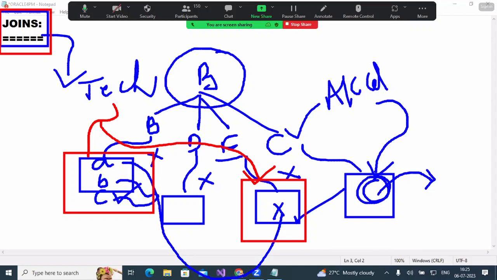But as of now, we know how to retrieve data from a single table. Select star from EMP, single table. Select star from DEPT. Select star from course. Select star from student. Select star from customer. That means we only know how to access data from one table as of now. Yes or no? But we don't know how to access the data from multiple tables.